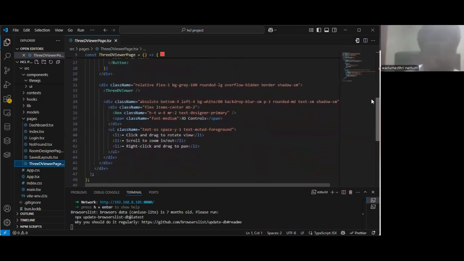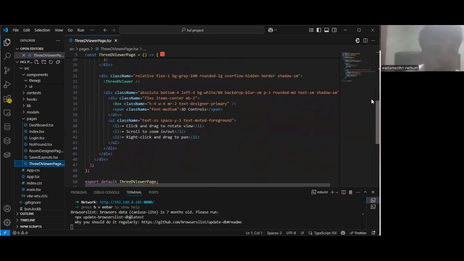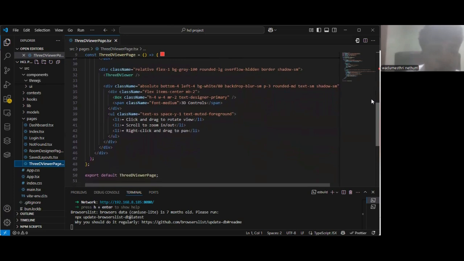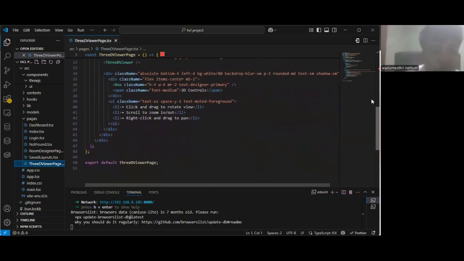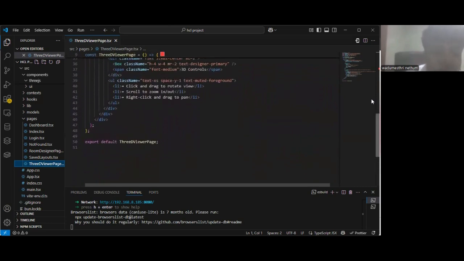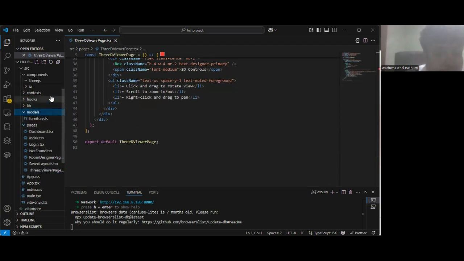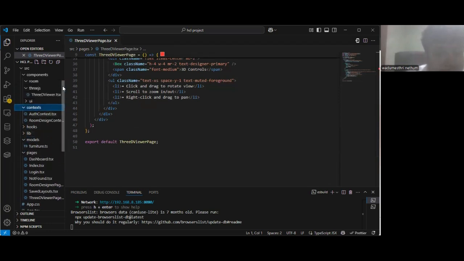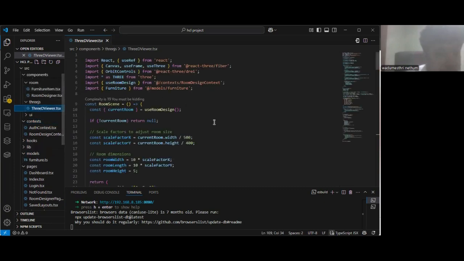Page.tsx is the container page that displays the header with the room name, shows the back to the 2D editor button, and consists of the 3D viewer component and the help panel with control information. The page gets the current room design from the context, using the hook for managing the state of room designing of the application. The 3D viewer.tsx components. This is that code.